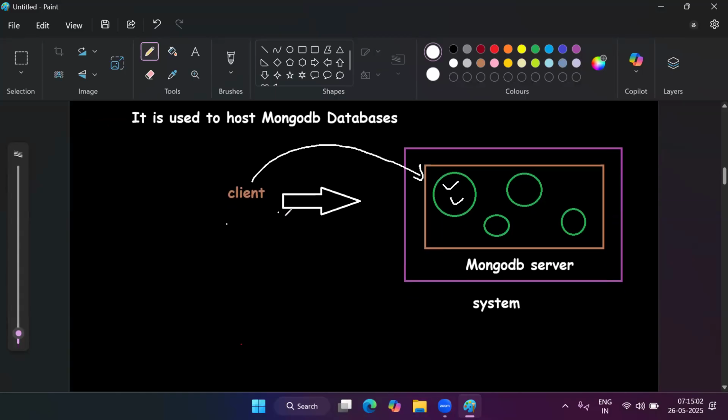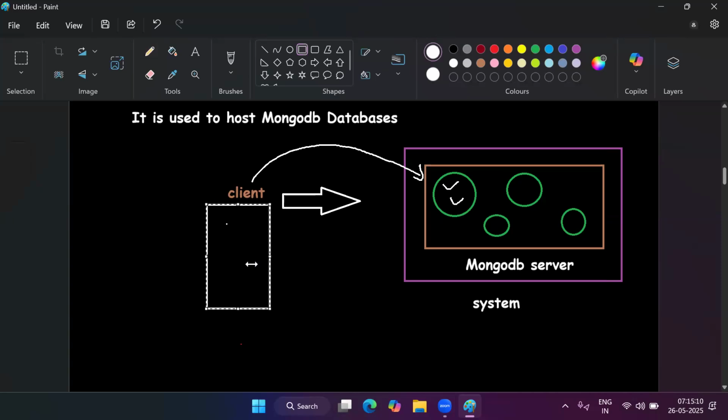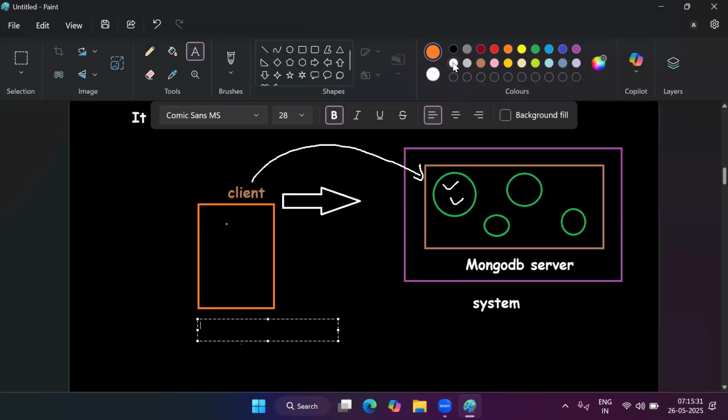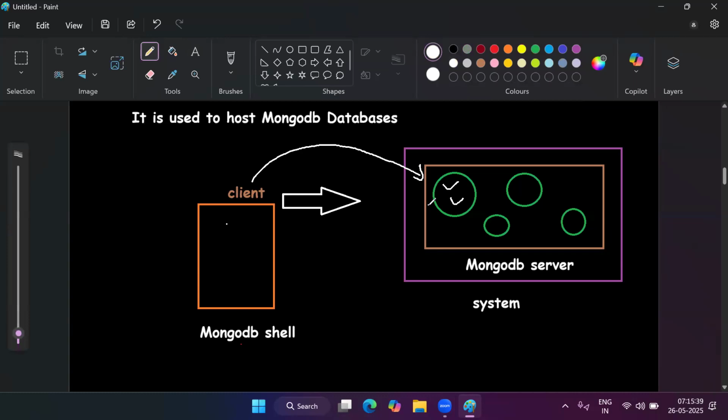Now, to connect with this MongoDB server, we require one client. We require a client application, or we can say we require some interface. And that interface is nothing but our MongoDB shell. So MongoDB shell is an interface using which we can connect with this MongoDB server and we can perform the required operation.